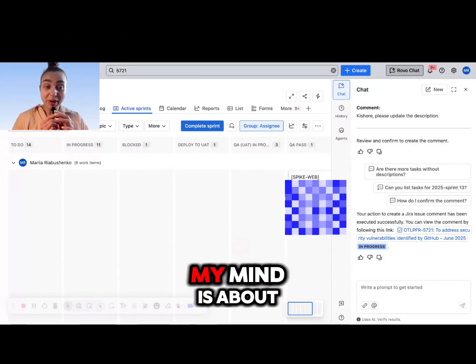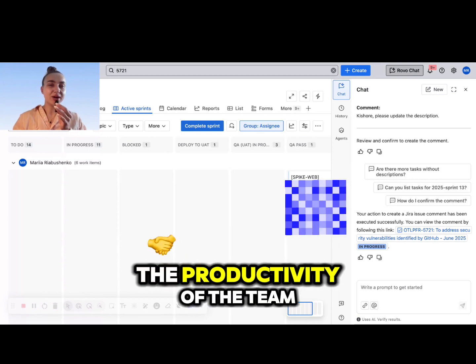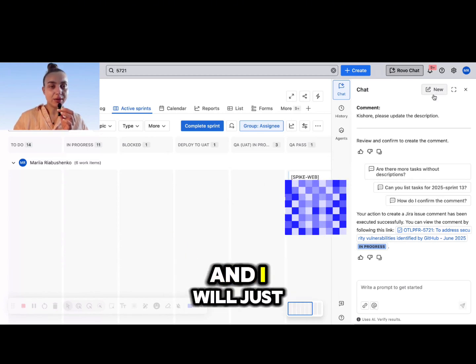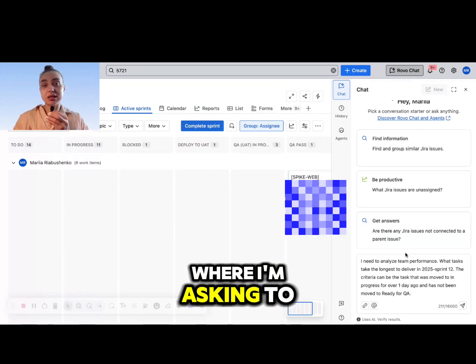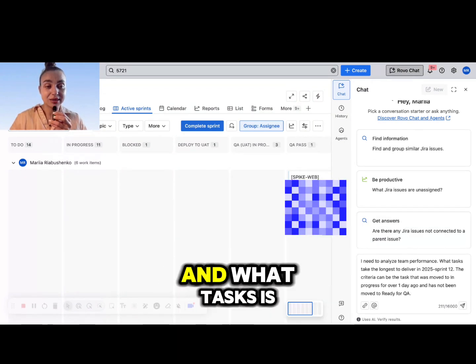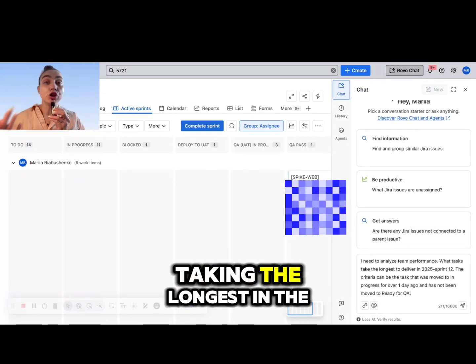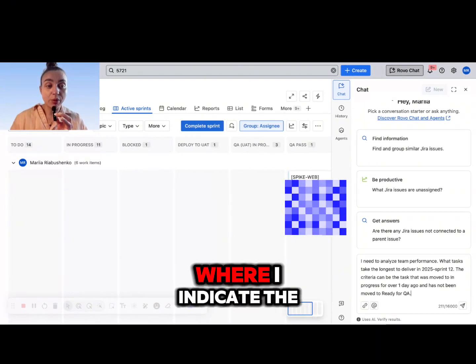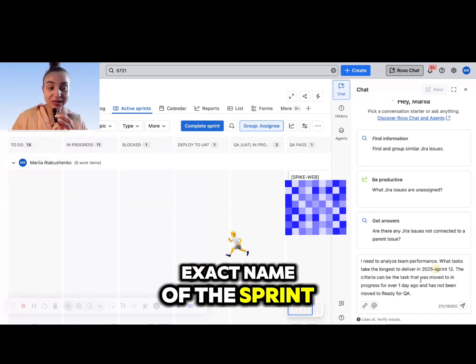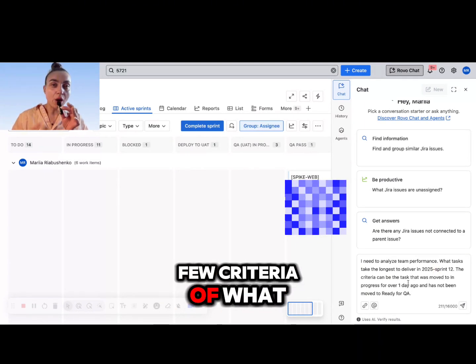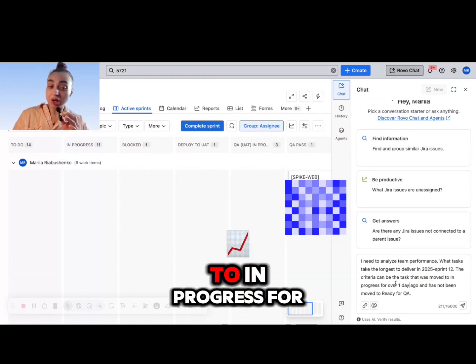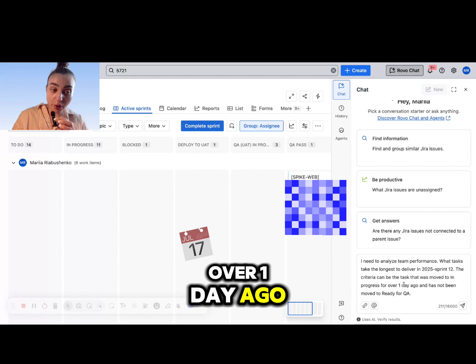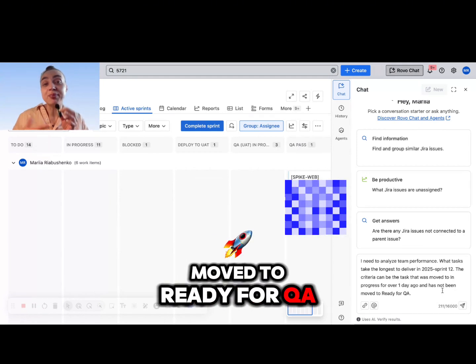Another use case that came up in my mind is about the productivity of the team, and I will just clean up the chat and I will enter my new prompt where I'm asking to analyze the team performance and what tasks are taking the longest in the current sprint, where I indicate the exact name of the sprint, and I add a few criteria of what I consider to be longest: something that was moved to in progress over 1 day ago and has not been moved to ready for QA.